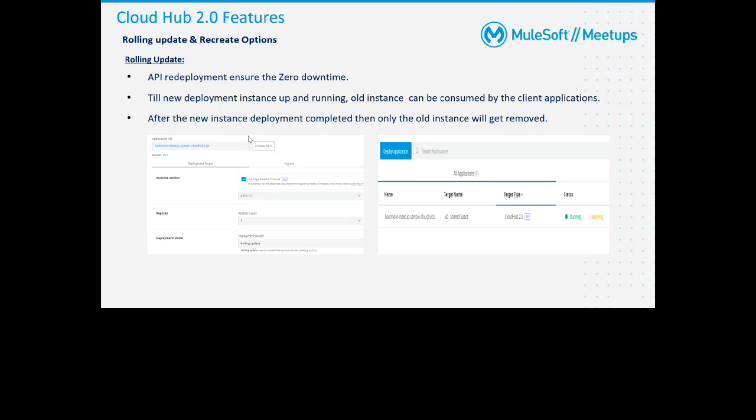Sorry, I did not get you. So you are saying that in CloudHub 1.0, to have zero downtime, we need some additional license, right? No, there's no requirement of additional licenses over there.